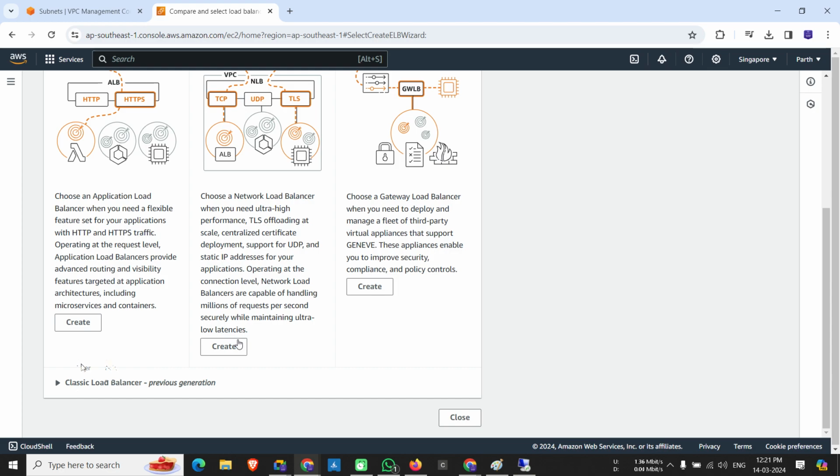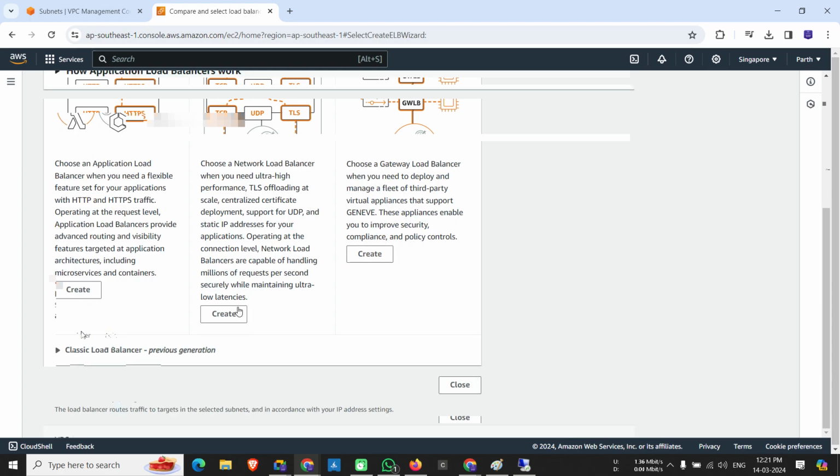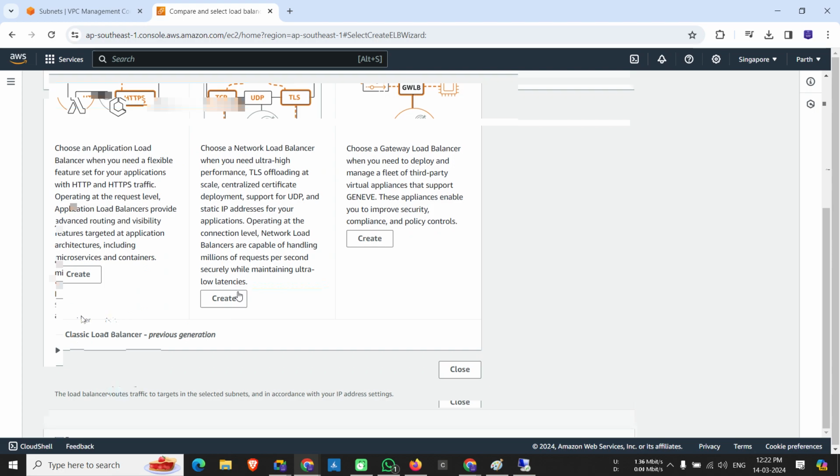Scroll down, select your VPC also, that VPCN, and select availability zone. In the default action, select your default instance. That will be Delhi. Actually, my Delhi instance has a home page, so that's why I'm selecting this. And you can just scroll down and create that load balancer.